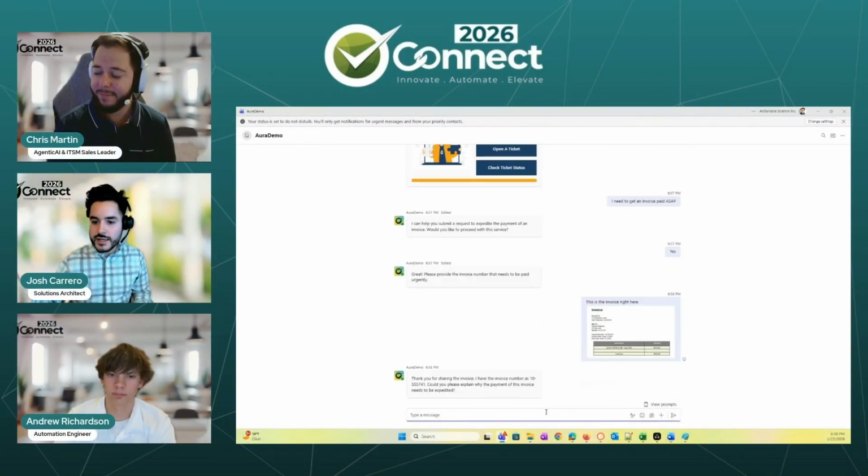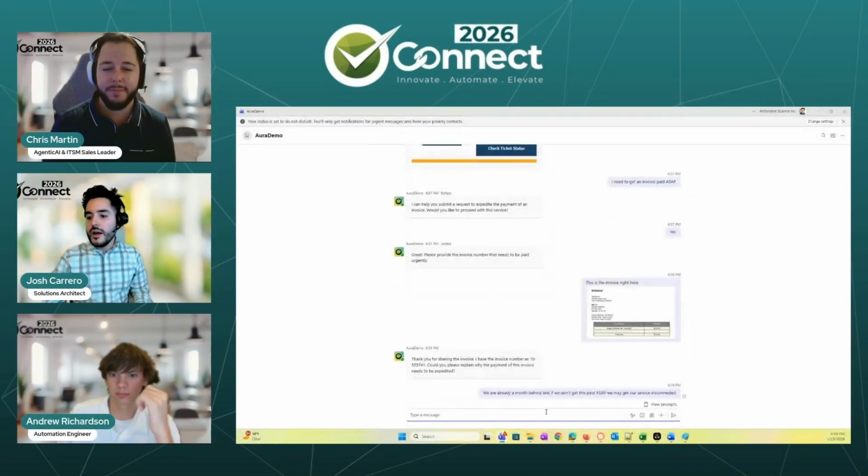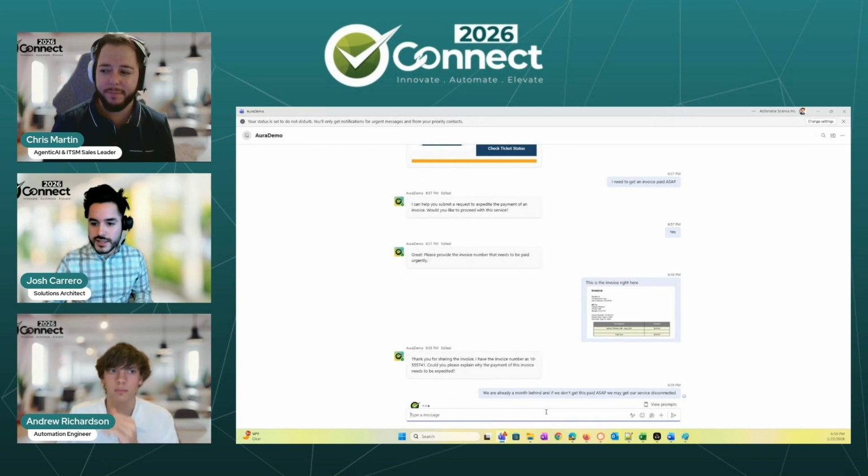So it's going to take that and check the fields and say, okay, thanks for sharing that invoice number. Could you explain why it needs to be expedited? So I'm going to say something like, we are already a month behind, and if we don't get this paid ASAP, we may get our service disconnected. So let's send that and then see if there's anything else that we need to enter to get this ticket created. We'll give it a sec to process.